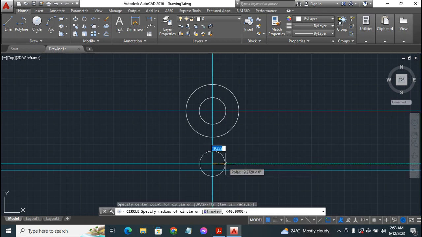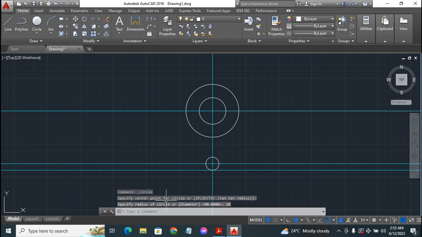Now type in the radius of the circle, which is 10. Now press enter on the keyboard. So that's what we need right there, but we don't need a complete circle. All we need is just a curve. So we are going to start off by trimming off some of this circle.